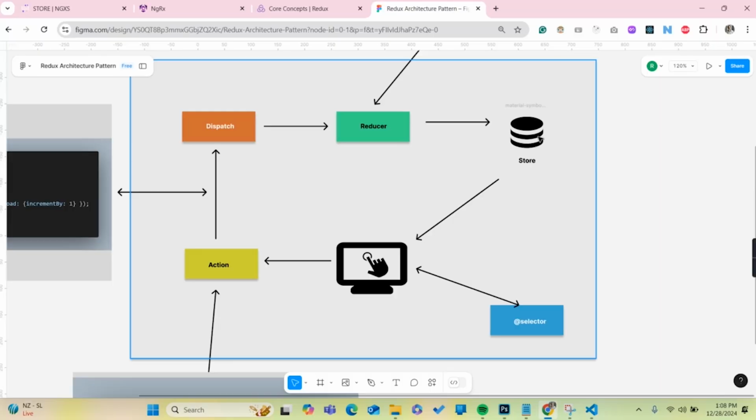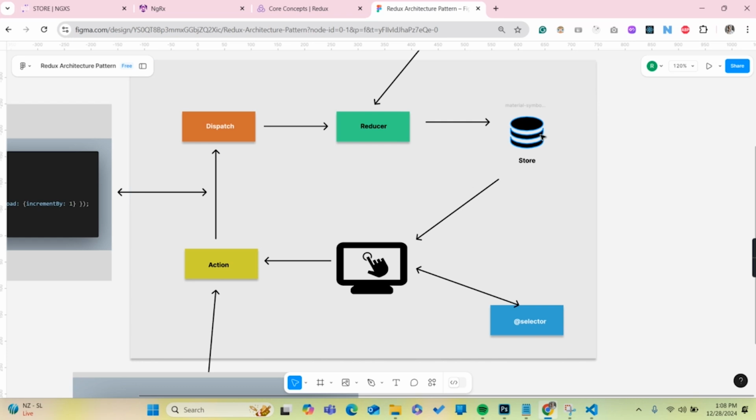Okay, so what is the store? That is the place where we keep our state and reducer. A reducer is nothing but a pure function, so consider it as a function. The store is the place where we keep these functions and the initial state of this application, right? I already told you about the initial state.